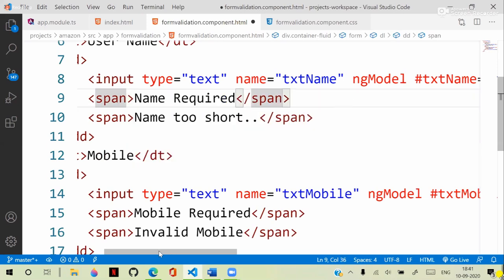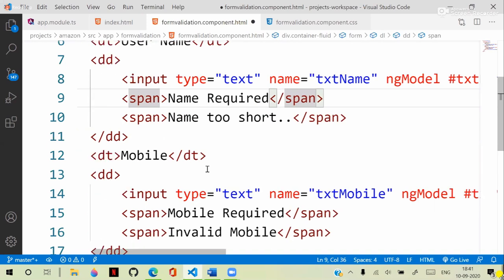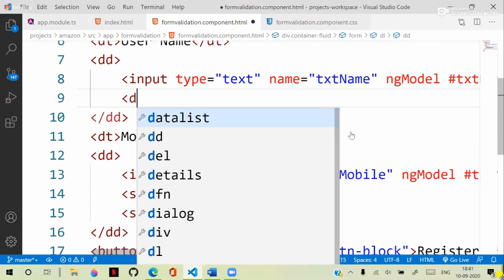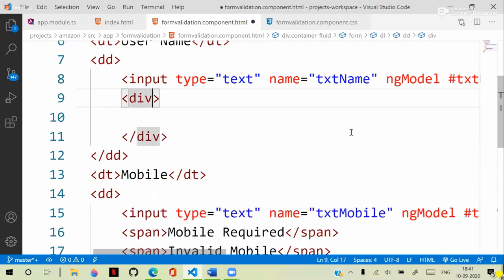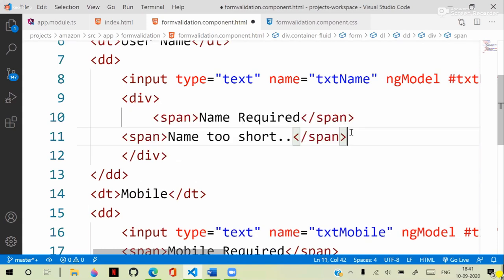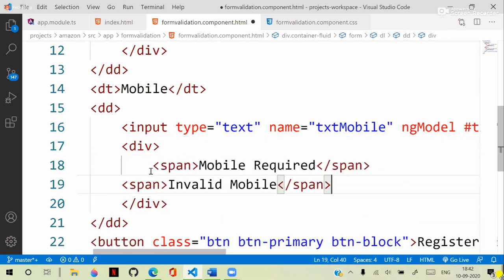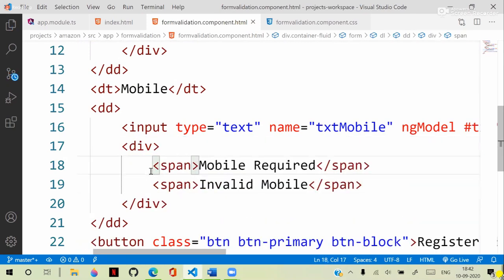So required and short. Now first condition, what is the first condition? These messages should fire up when the text box is invalid. Okay, good. Then I will keep them in a container div. In the div, we keep all this. That means in the div, we have name required and this. These two also we will remove and we keep in a div. So that means mobile required and invalid mobile. These options we are configured.